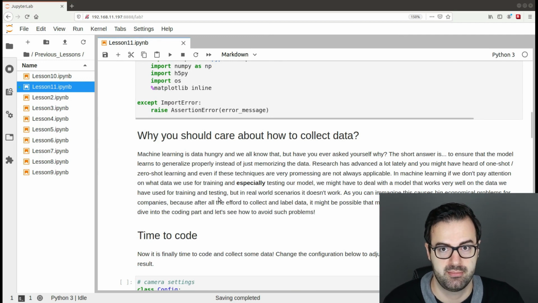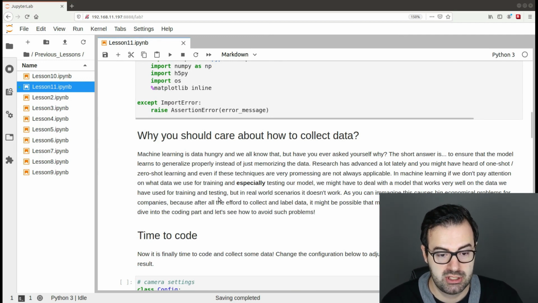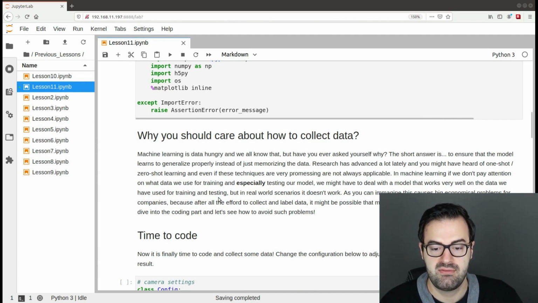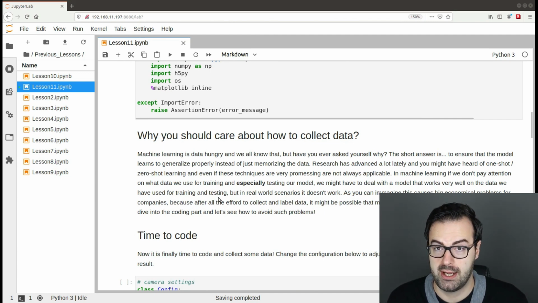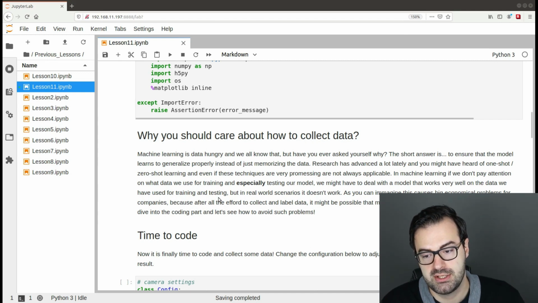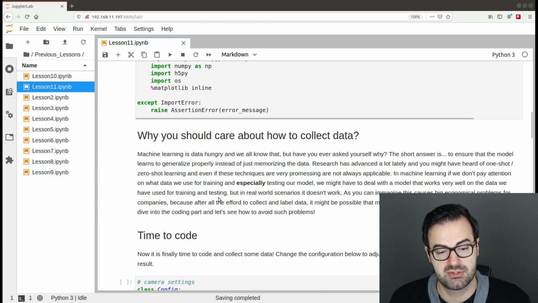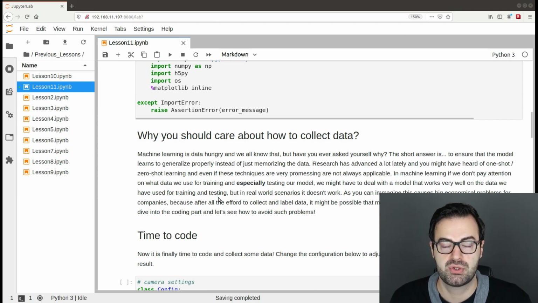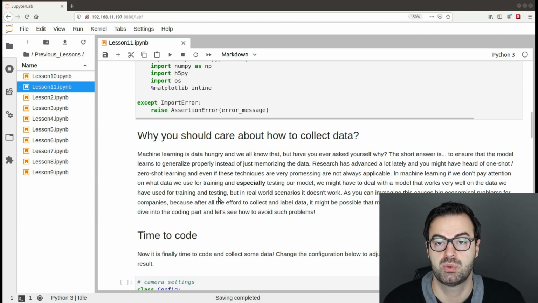So we can start by explaining why you should care about how to collect data. This is a very important question. So machine learning is data hungry and we all know that. But have you ever asked yourself why? So the short answer is to ensure that the model learns to generalize properly instead of just memorizing the data. Okay? So we can train a model with 50 examples. The problem is that it's just going to remember those 50 examples and it doesn't really learn. It just remembers what it's seen. Okay? So we want to avoid that.